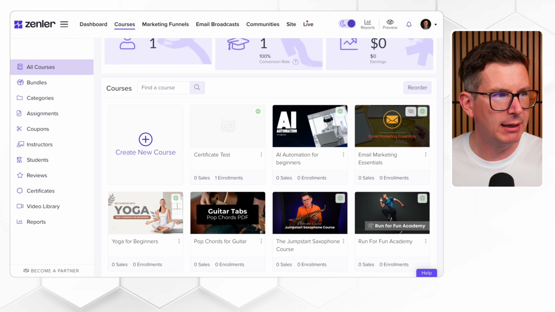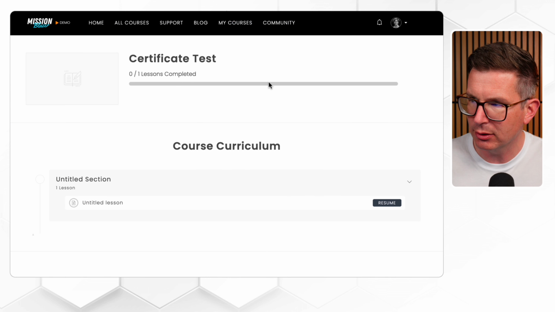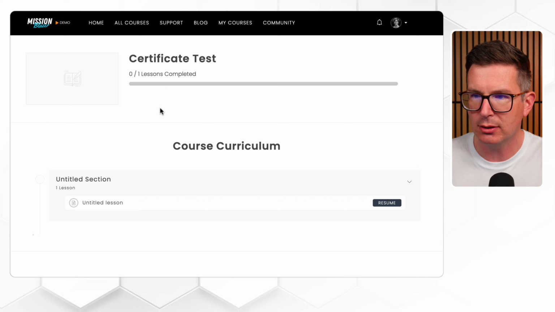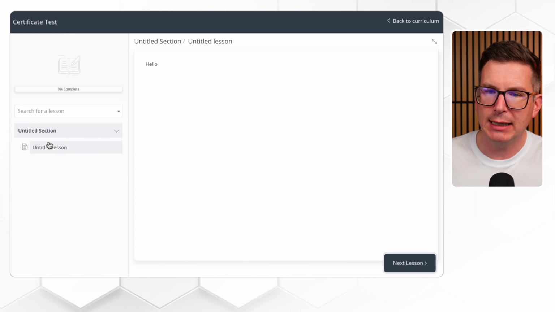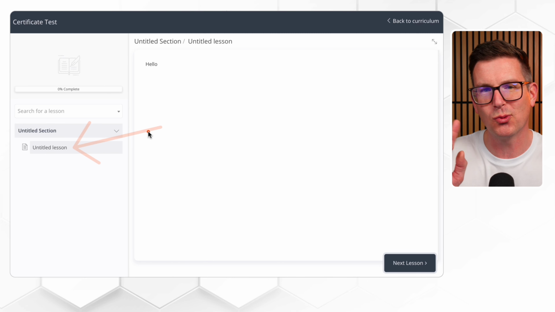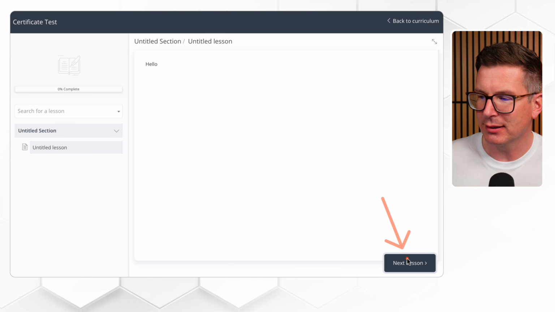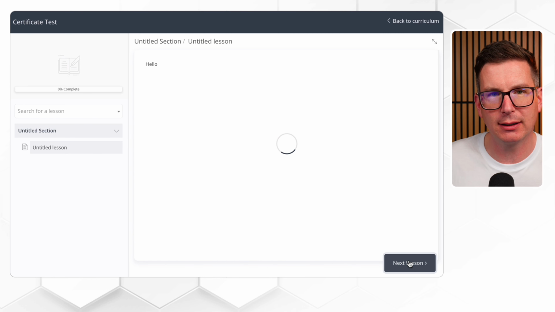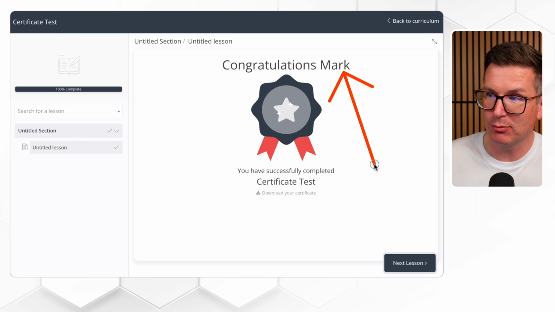So now we can make this test and make sure that everything works. So this is an incognito window as a test user. I'm inside this actual course. I'm going to click to test it out. And here we have this empty holder and just one lesson. It just says hello here. I'm going to click next lesson, and this will actually complete the entire course. And now we can see, congratulations, Mark. That's the name of the test user.